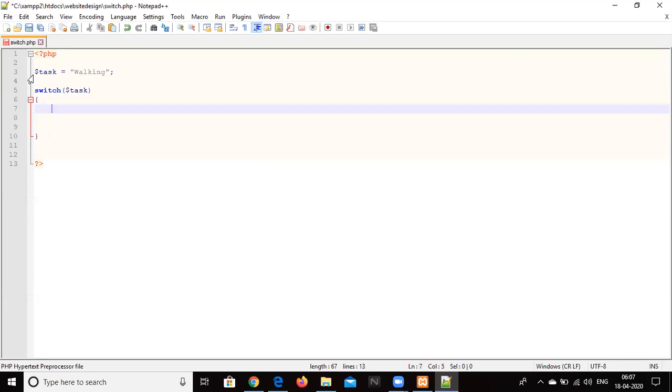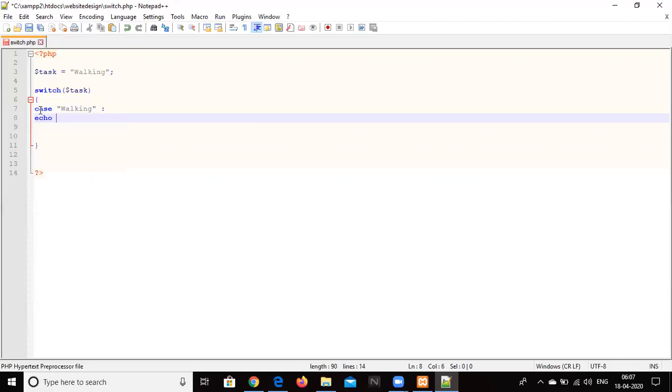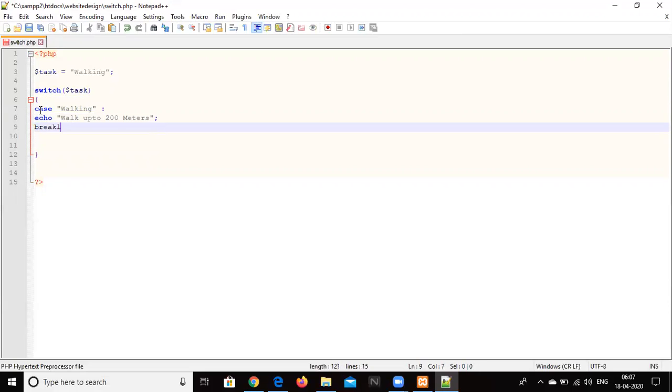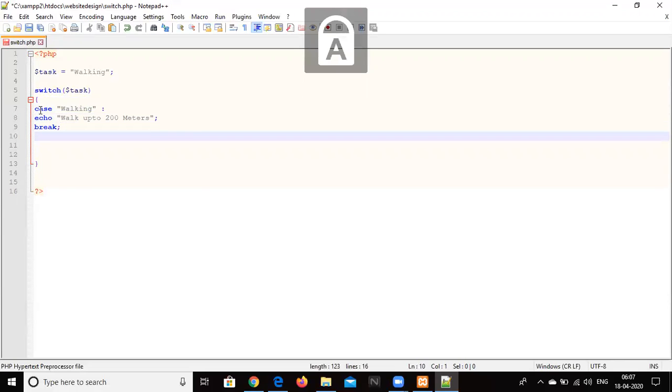So now the task has come here. The case means, if the task is walking, then you're supposed to do echo, walk up to 200 meters. So this is a message and you're supposed to break. Break means again it will not go to the next case, because you already came to know the answer. Now I write the second case.